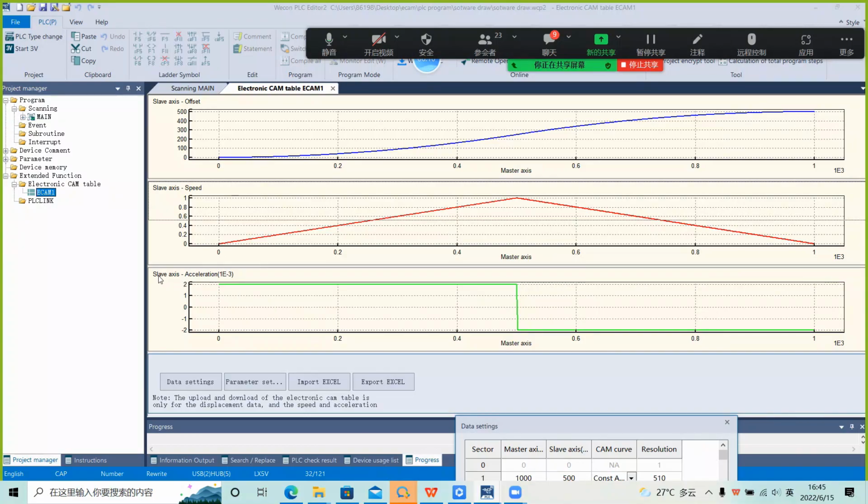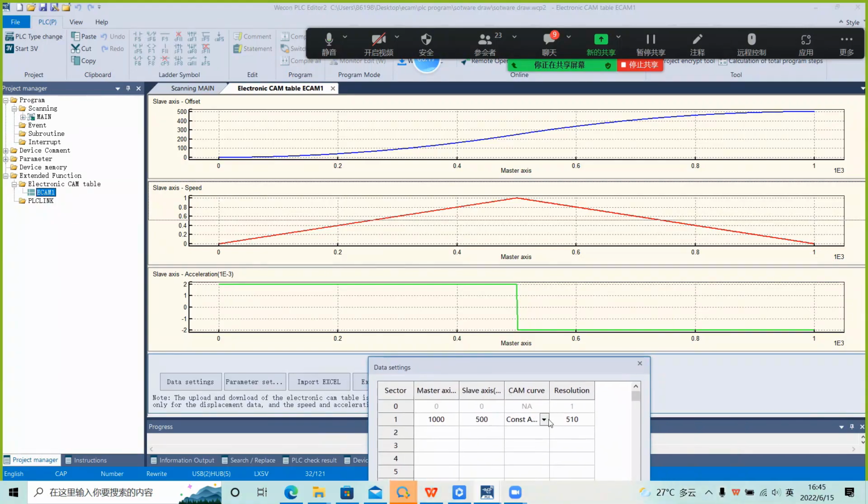And this is our self-axis acceleration. We can see if we set constant ACC, our self-axis acceleration will stay constant. It will keep on at first, and then change to this. So this is the different cam curve.